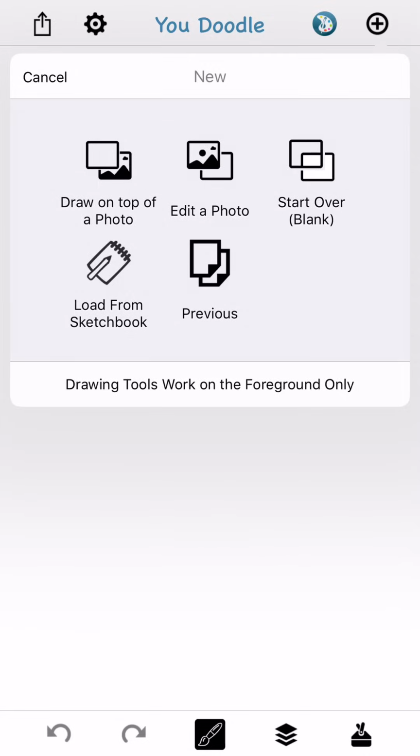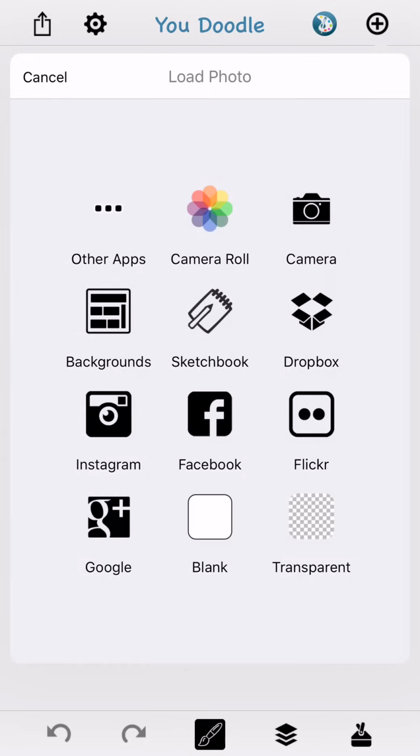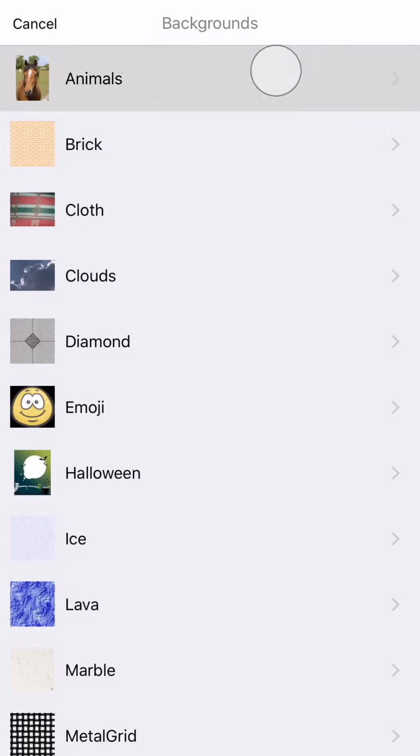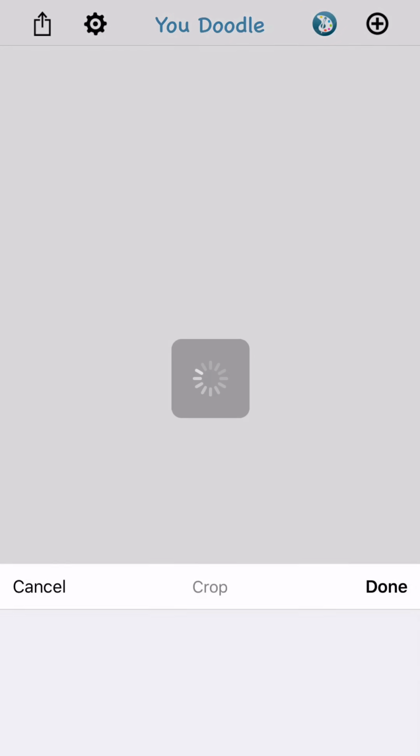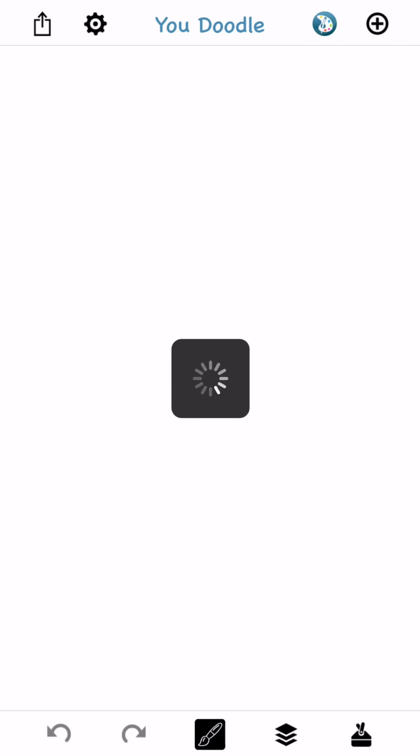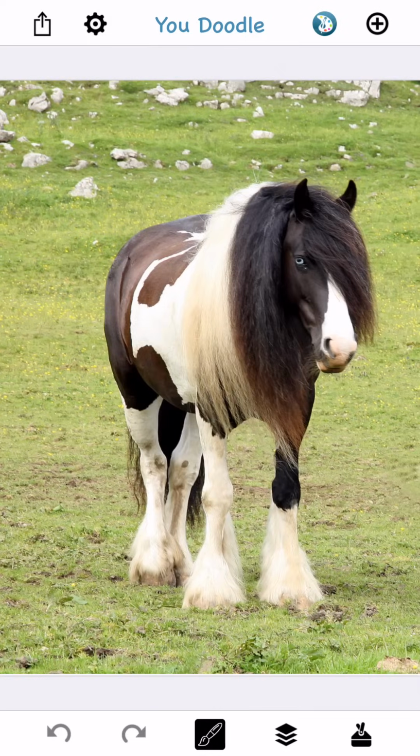The first thing you need to do, tap the plus button in the top right and tap draw on top of a photo. I'm going to go ahead and pick this horse here. It's one of my favorites. Okay, so now you've got the image. What I want to do here is get this horse cut out, put in his own image where he has a transparent background, and that way I can put him in any other background that I choose.